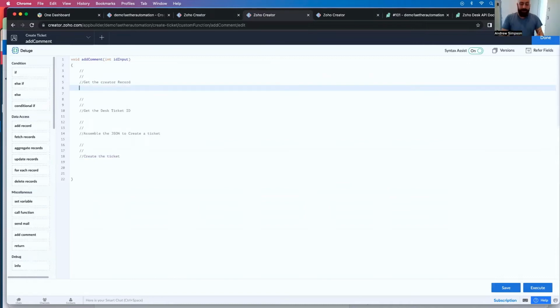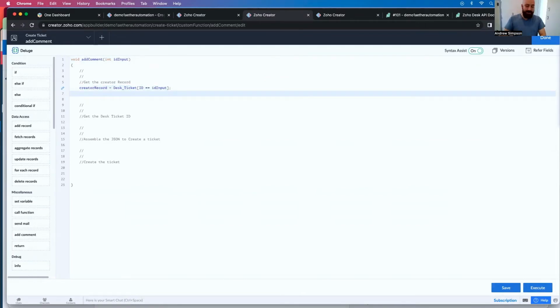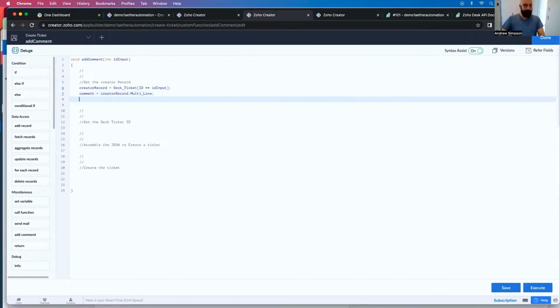So first we want to get the creator record. So we'll call this creator record equals desk ticket, which is the name of our form, ID equals ID input, which means the comment is on that creator record. Creator record equals creator record dot, it's that multi-line one, right? So now we get the creator record, we have the comment on the creator record.